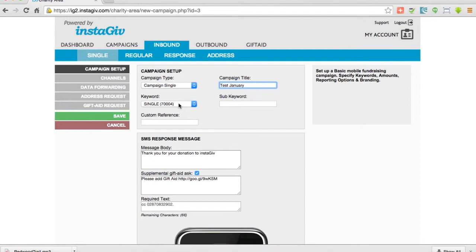Now this will be the single keyword. We have a number of options available to us depending on how many keywords you have registered with us on a single basis. You just select from those options there. Custom reference is a little bit of data that you can use for purchase order codes or budget codes that you might have. This is essentially something that's handy for the larger charity organization. So if your accounts department have a code that they want to refer to your campaign contributions, then just pop that into this area here.